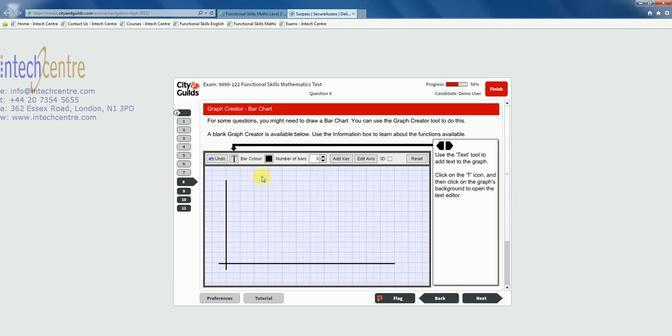You can use the text tool to add text to the graph. So let's say we just delete that, and we can write bar chart. So this could be the title of the bar chart. You click on the T icon to do this.